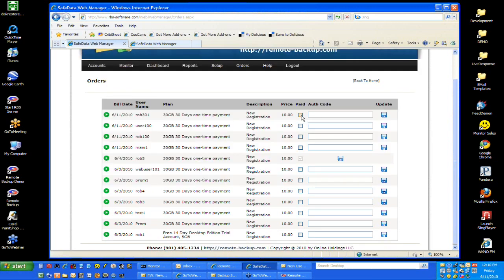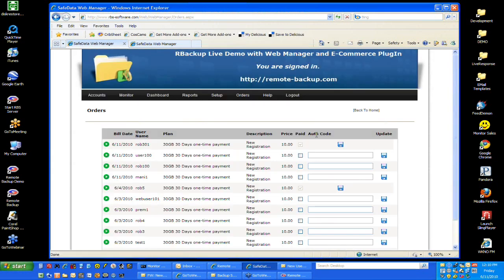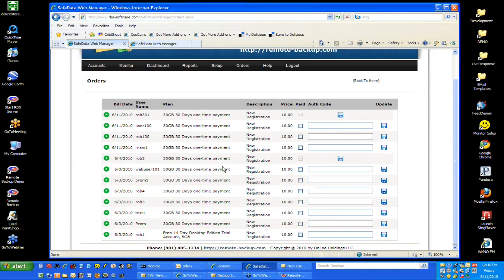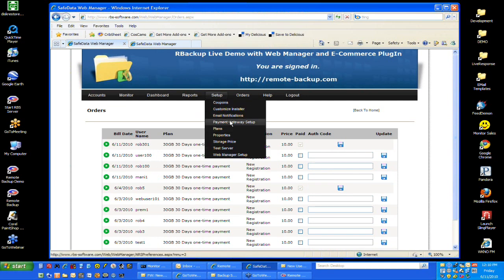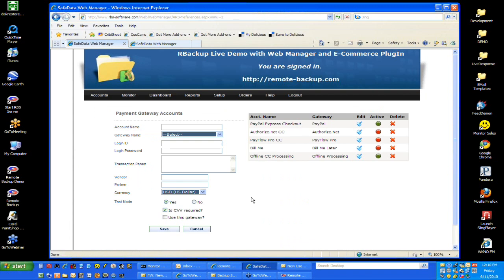And then when it's paid, you do this. You type your authorization code in and you type update. And at that point, there's nothing else to do to it. You've got the money. Okay, let's see. That was payment gateway setup. Any comments or questions so far?